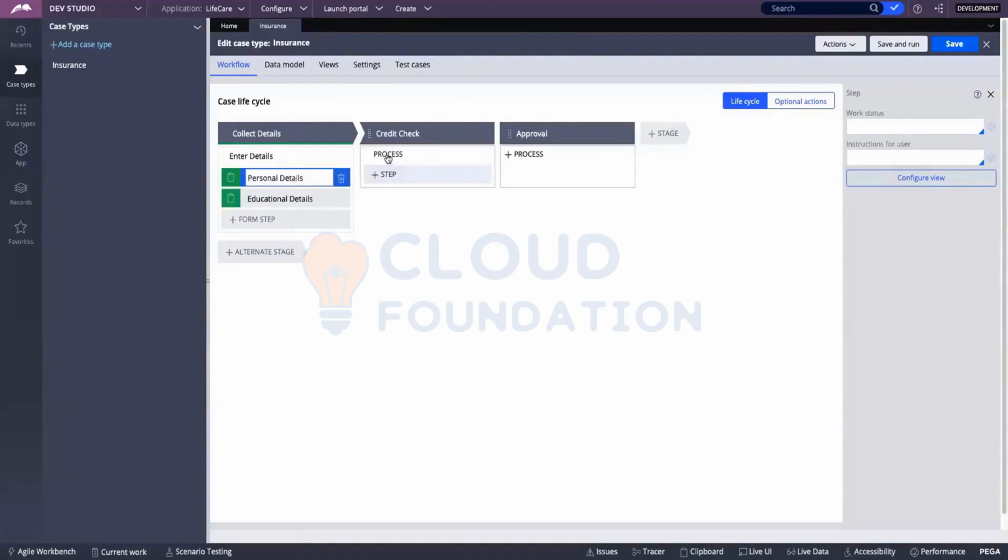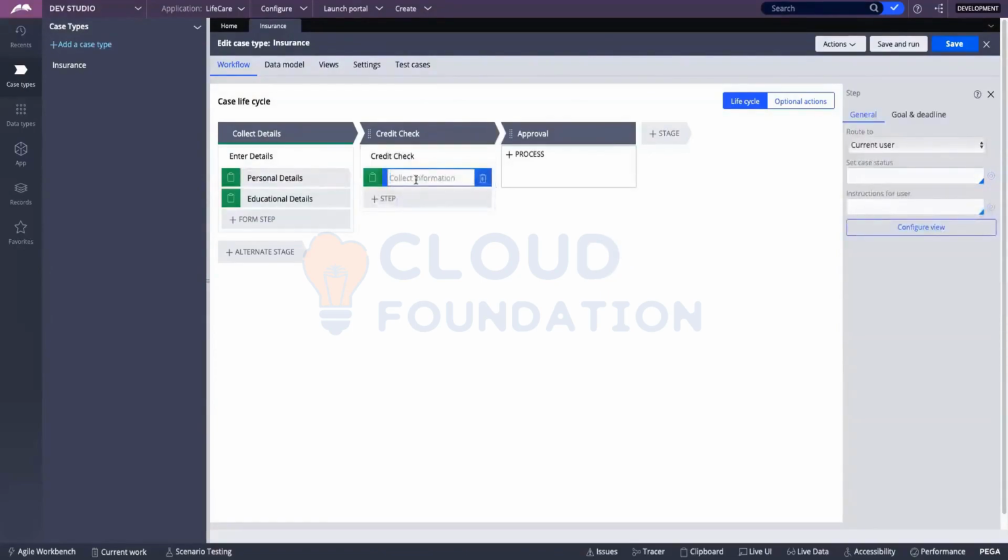Similarly, let's do a credit check. I'll rename this. You see, when I click on step, Pega supports various types of step. Is it a collect information step, approval reject step, multi-step form? But I'll go with collect information only. Even if you want custom, we can create. But as I'm saying, Pega is low code, right? Pega will give you a template for everything. You can extend it as per the requirement, but a base template is always there.